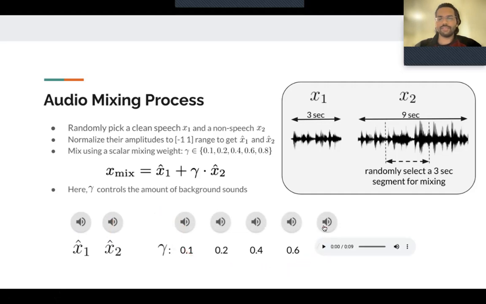Now the maximum 0.8 gamma sounds like this.